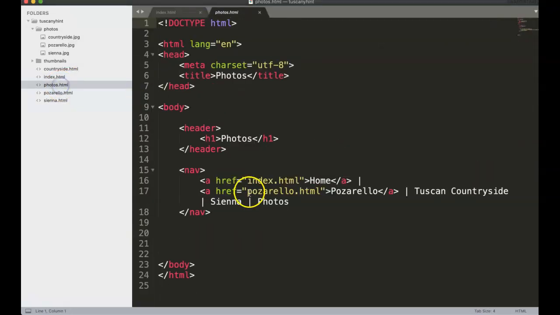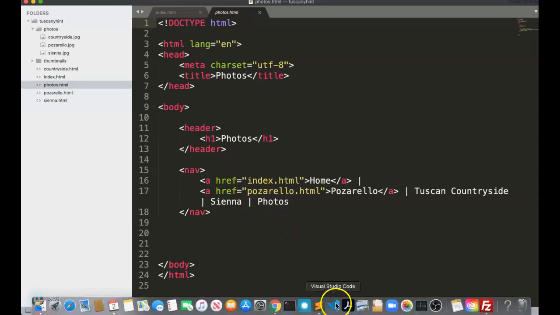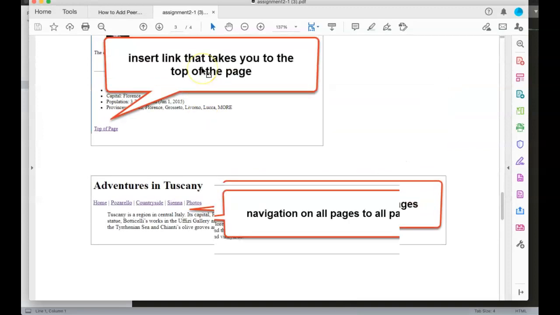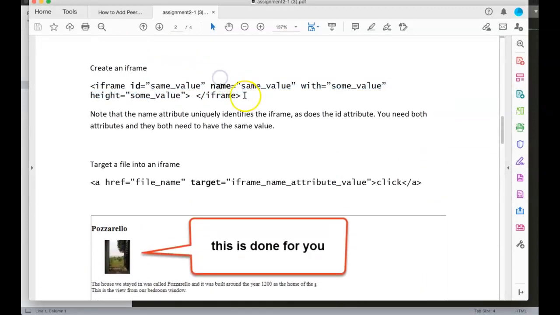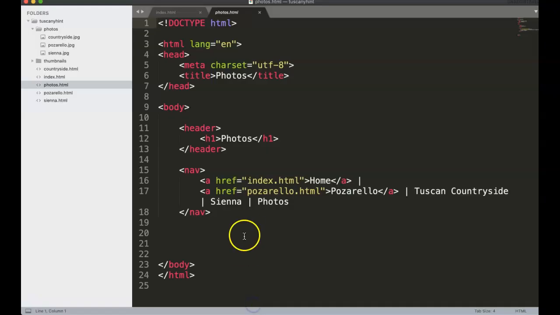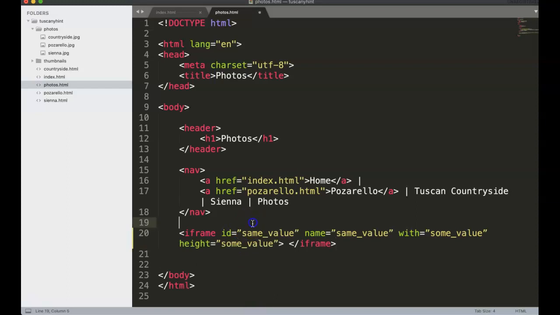So the other thing that people have a lot of problems with is the photos and how to create an iframe. So that is all inside here. Okay, so here's an iframe right here. I can actually literally copy and paste that code, and I'll put it down at the bottom. And we have thumbnails here.